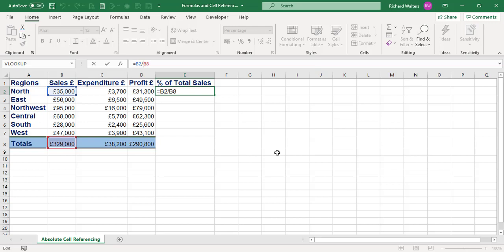So one press of the F4 gives you, in effect, a dollar before the B and a dollar before the 8. Now, dollars inside a formula, we know we're inside a formula because we've got equals. So any dollars inside of the formula, they're like keys, they're locking something shut. So the dollar before the B locks the B shut, the B is a column. The dollar before the 8 locks the 8 shut, the 8's a row. So if you lock the column and the row, you're locking a cell.